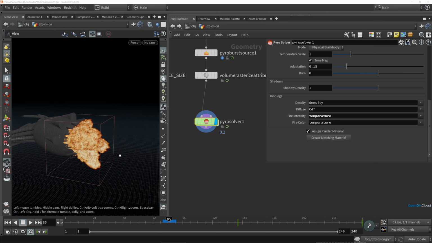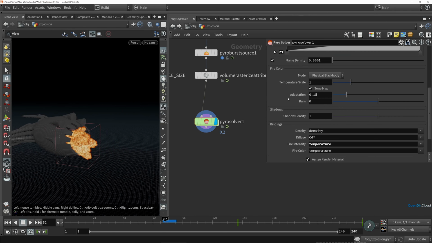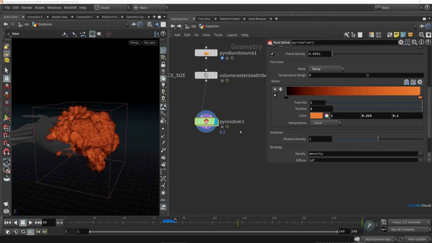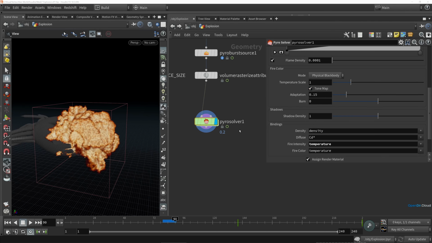This will certainly help us judge our sim as we're dialing in our final bits of finessing on this. And we can also fine-tune the display of this a bit by playing around with the fire color ramp. Right now it's using this physical black body to determine the colors of that fire, but you can set this to a customized ramp if you want your own manual control over this. I'm going to leave this on physical black body for now and see how this looks in our new flipbook.